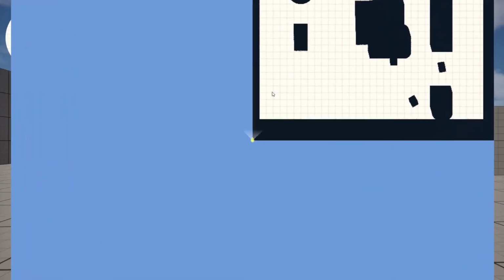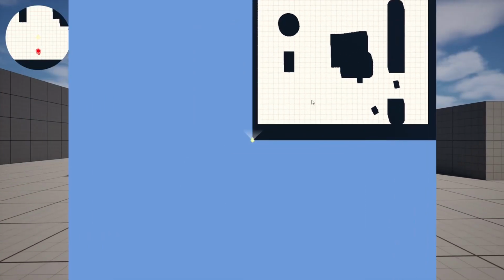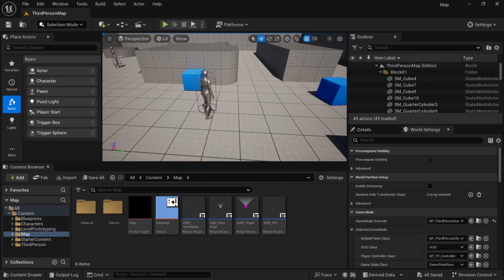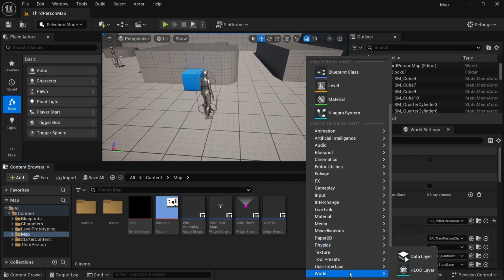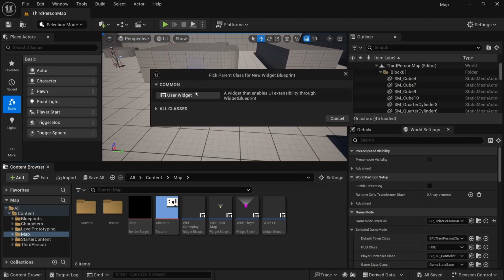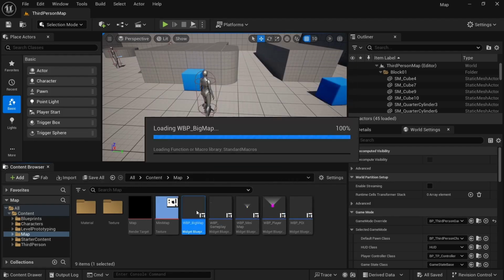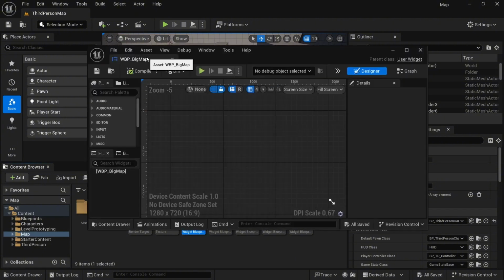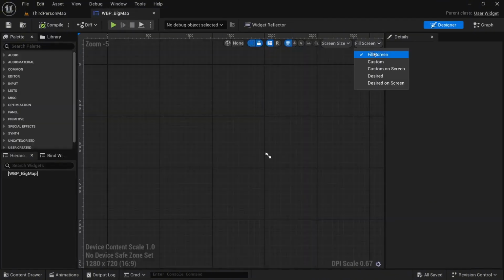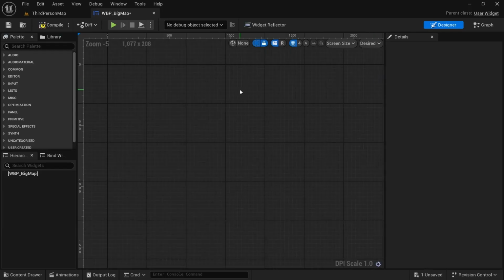Hello, everybody. Today I'm going to show you how you can make a map and navigation like this. So, in our map folder, right button, user interface, widget blueprint, select the widget blueprint. I name it WBP bitmap. Save all. Double click and go inside of it. Tab here, make the size desired.